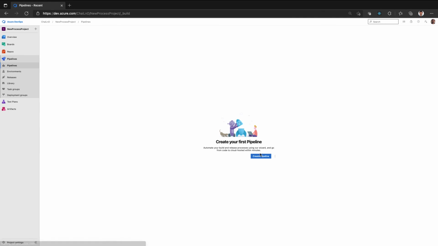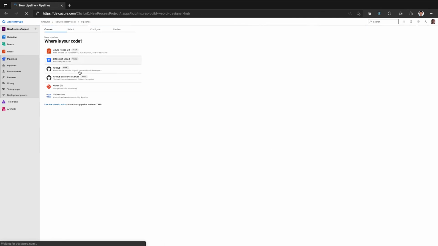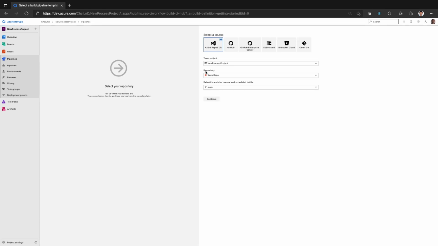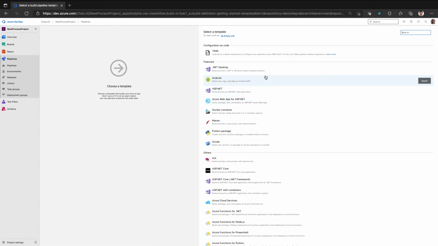The other option is, as I said, the visual editor, wherein instead of selecting the repository where my code is available, I'll use the classic editor, which takes me to a section where again I have to select the repository, which in this case is the source repository which needs to be built. I'll say continue, and then you basically either select a template or go ahead and create an empty job to start creating the pipelines. We'll get into the complete pipeline creation in the further sections, but these are the two ways to go ahead and create a pipeline in Azure DevOps.